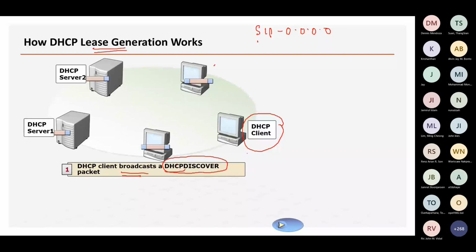So my destination IP address will be 255.255.255.255. And what will be my destination MAC? Since I don't know who my destination is, I'll be giving ff:ff:ff:ff:ff:ff, a broadcast, and my source MAC address will be the MAC address of this computer here. So the moment you click automatic IP address, it initiates a packet here, and it's talking to everyone in the network, asking, give me an IP address. I'm looking for a DHCP service.